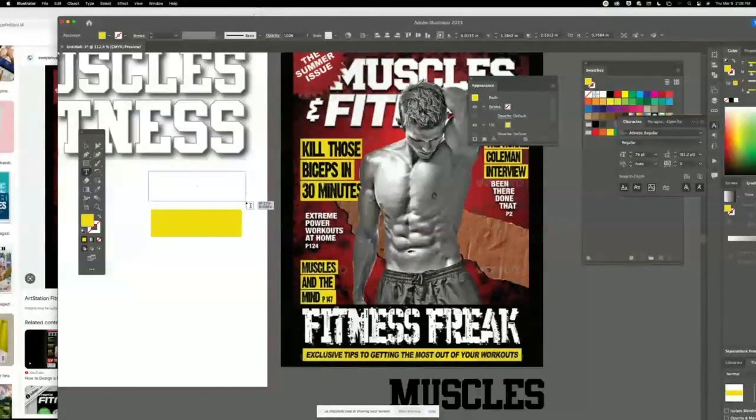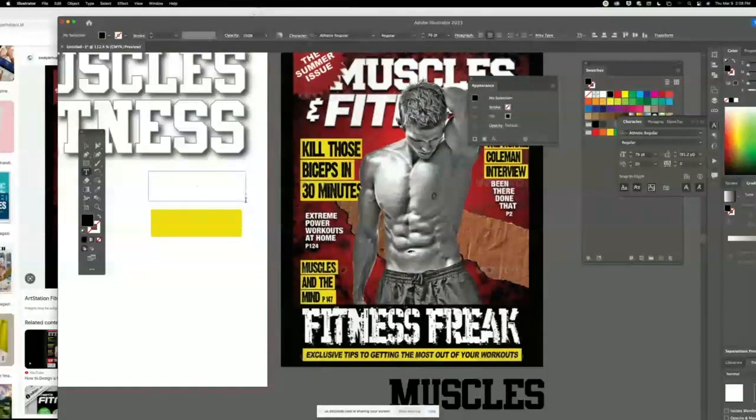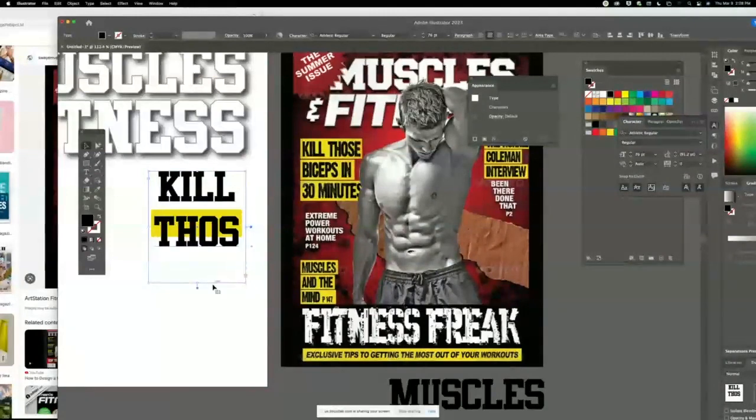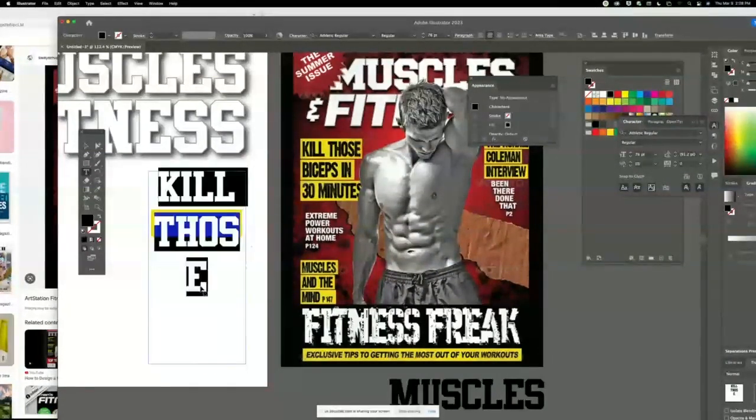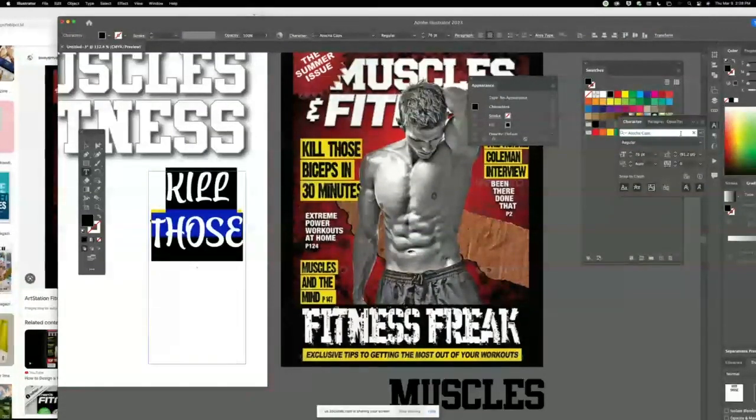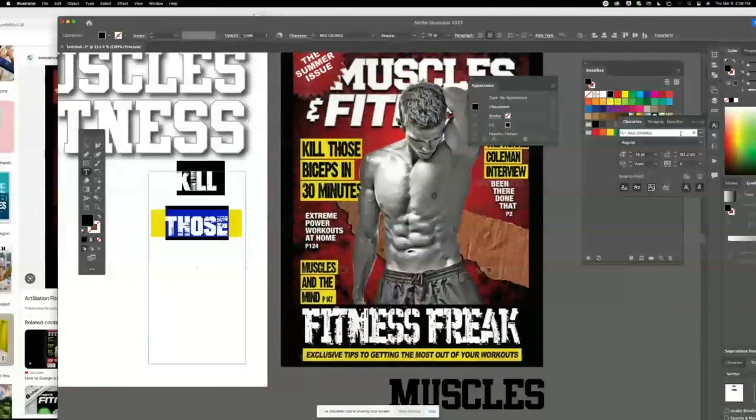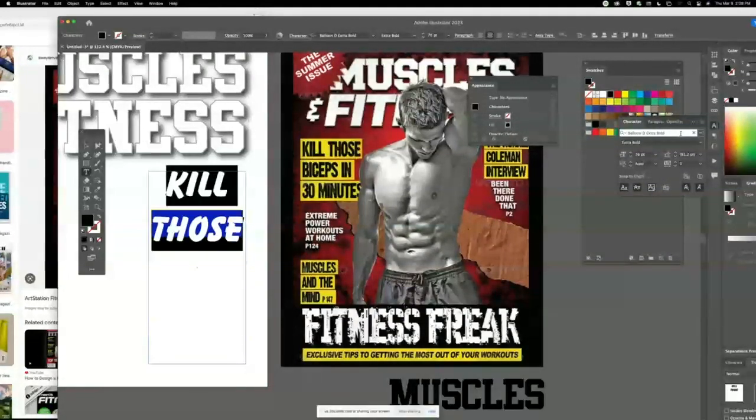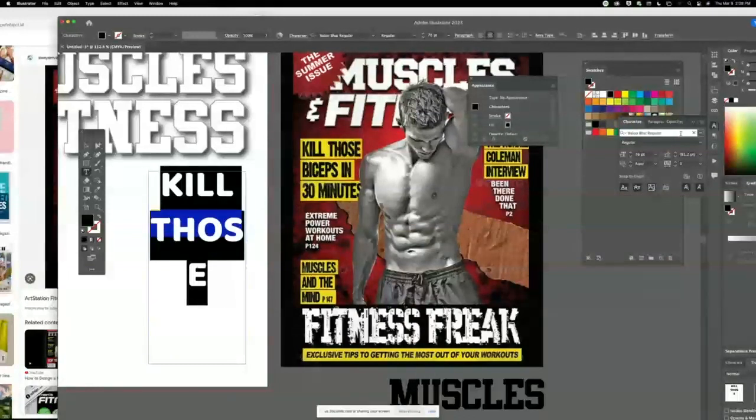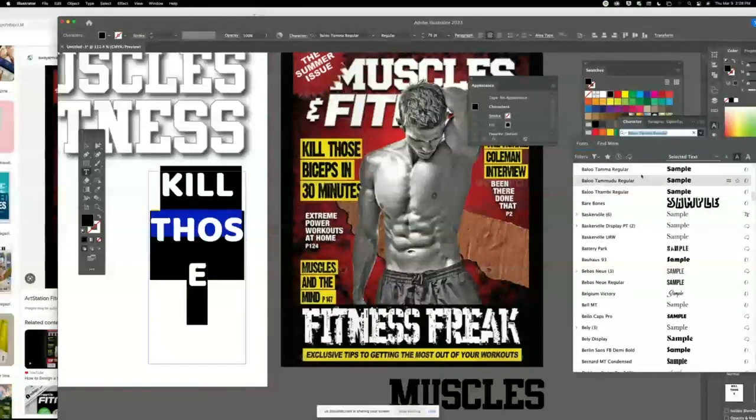And I'm just doing this as a copy because I want you to see how it works. So kill those biceps in 30 minutes. So I'll do that all in one text box. And then I'll add some leading in between to make it look better. So what we want to do here is find a better font for the cover mentions. Something that's going to fit this style. It's a masculine kind of sports style.